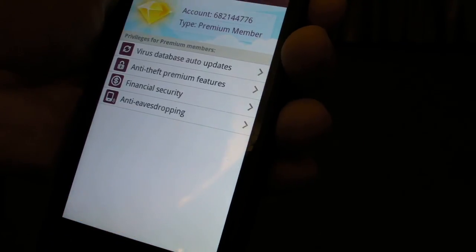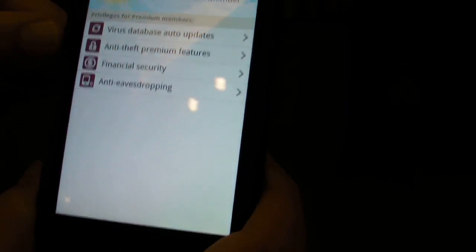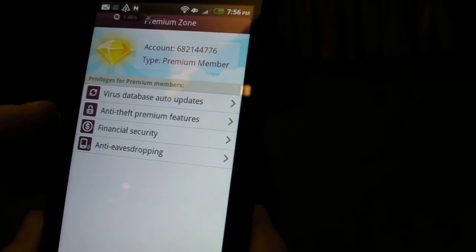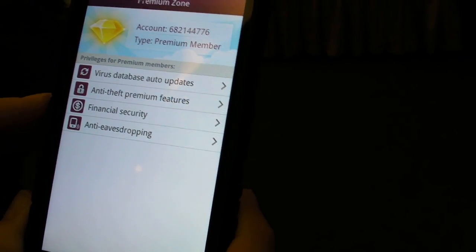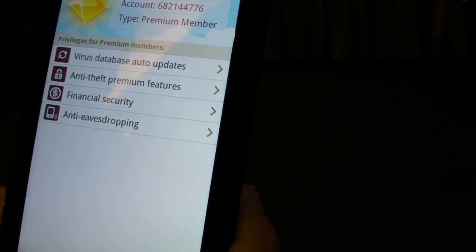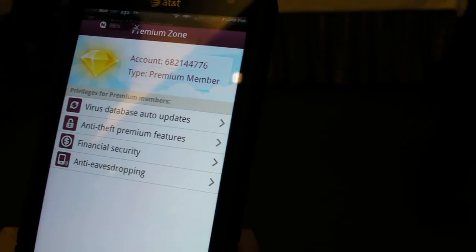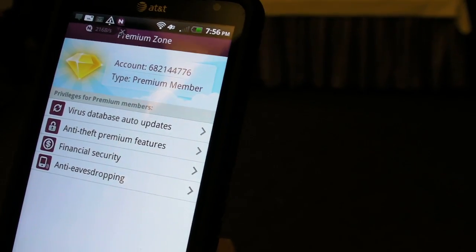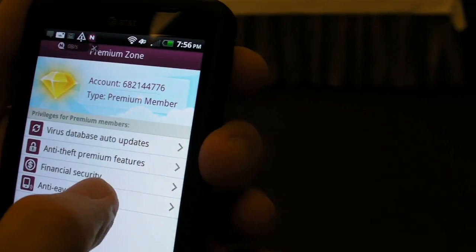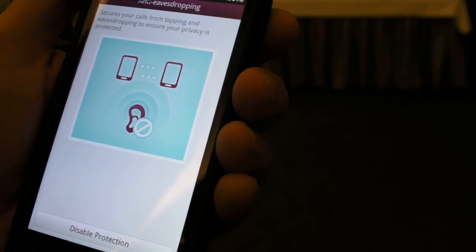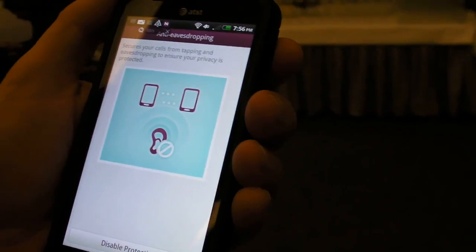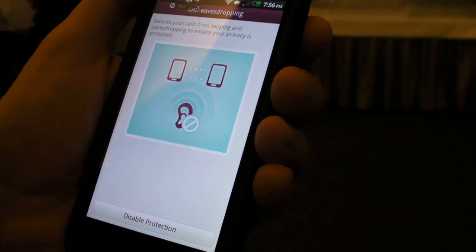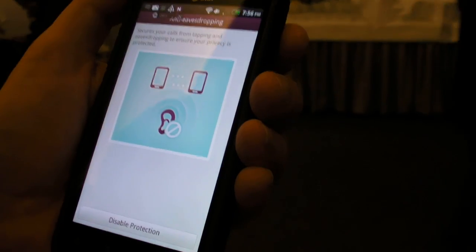And then when you go into the premium features, we already talked about the anti-theft. It automatically updates the virus database for you. It also gives you financial security for when you're using bank apps or credit card apps. And then finally, it provides anti-eavesdropping. It can detect the different apps or hacks that people can use to record the voice. When it detects one of those, it's going to shut it down.